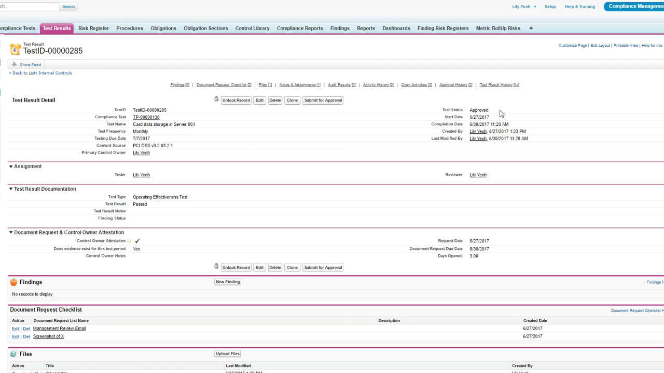If you actually click on reject and provide notes, it would reject it back to the tester to resolve so that he can prepare the documentation appropriately. Anytime a compliance test is rejected, it will go back to the tester, and the tester will have to resolve it with the control owner or whatever he needs to do to resubmit the test for approval again.